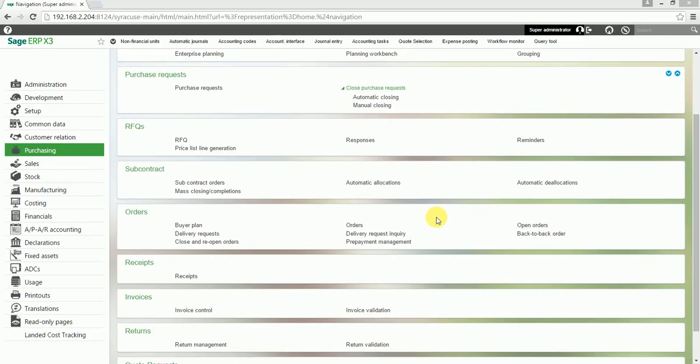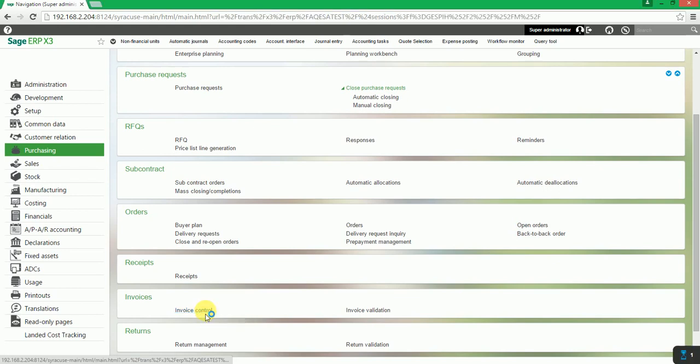In the following video, we will be generating a purchase invoice that the supplier has now sent to us. To do so, we can select purchasing in the right list or left list. We will scroll down to invoices and click on invoice control.